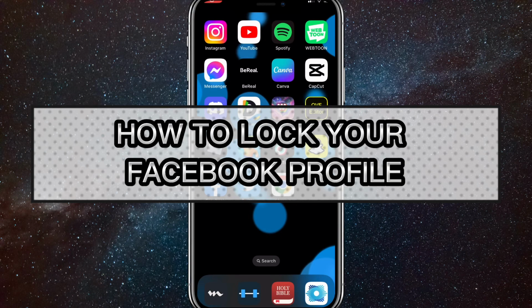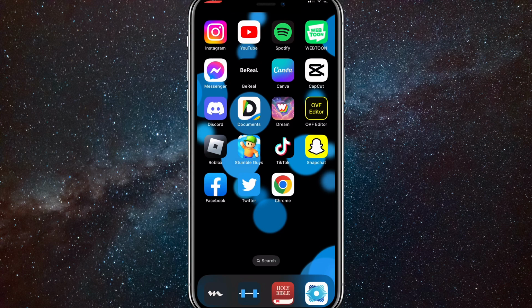Hey guys, in this video, I'm going to show you how to lock your Facebook profile. So locking your Facebook profile just means it will completely lock down your Facebook profile so that nobody can go look at any of your posts or your profile picture or anything like that. It just makes everything completely private.